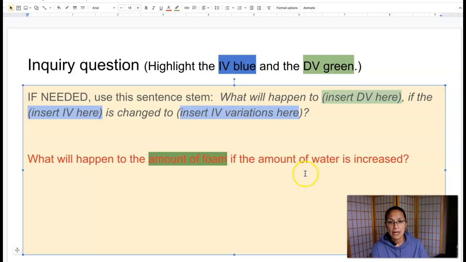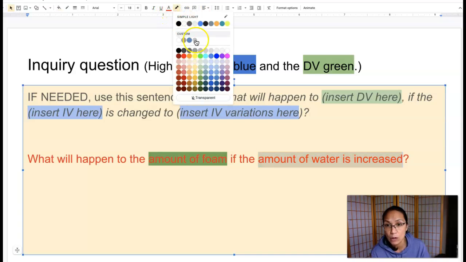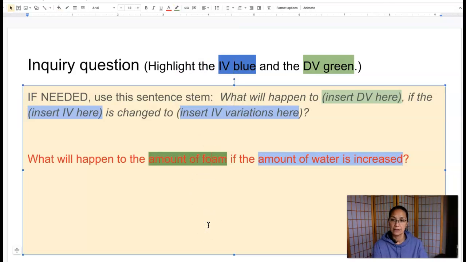If the amount of water is increased, and there's my amount of water, this is how I am changing that, right? So I am going to highlight that, go to highlight color, and choose a blue to highlight it. That's it. That's the inquiry question.